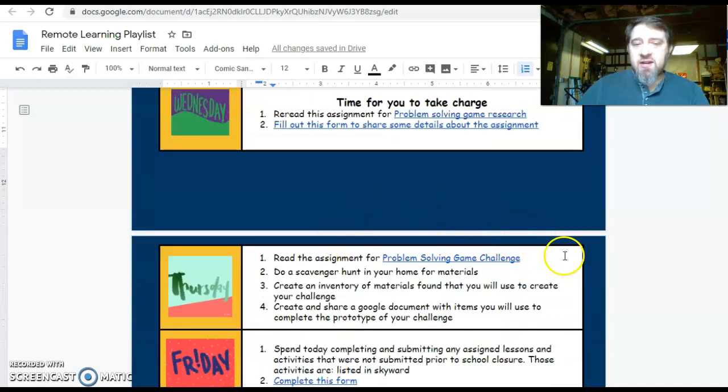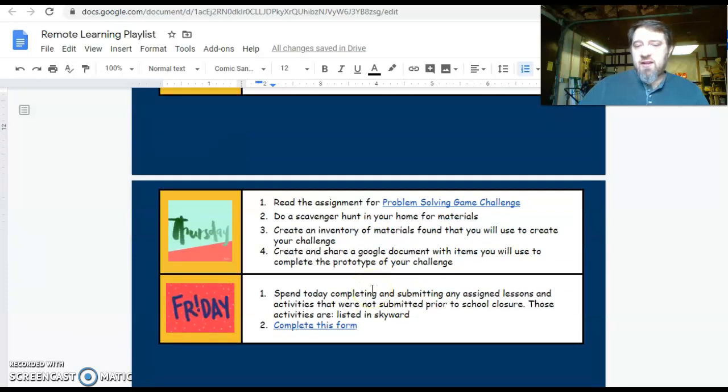Then we get into the actual challenge on Thursday. And what I want you to do is just kind of look around your house, do a scavenger hunt of what you can and can't use to maybe be creative at home and work through a challenge just like we do at school. And then finally on Friday, I just want you to spend some time looking over this.